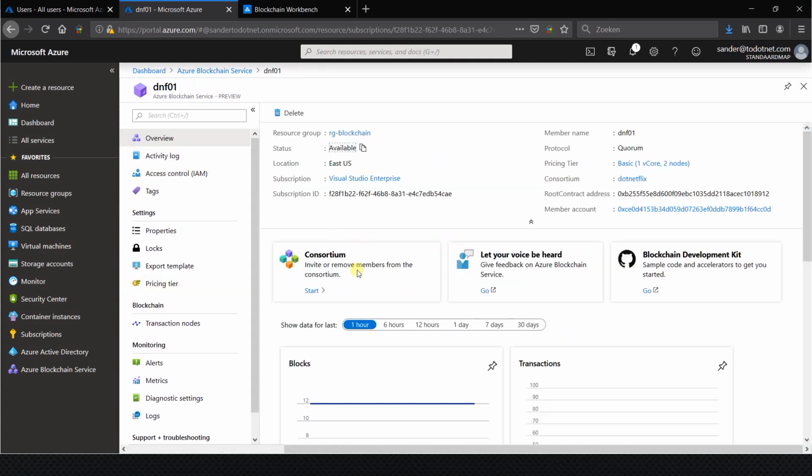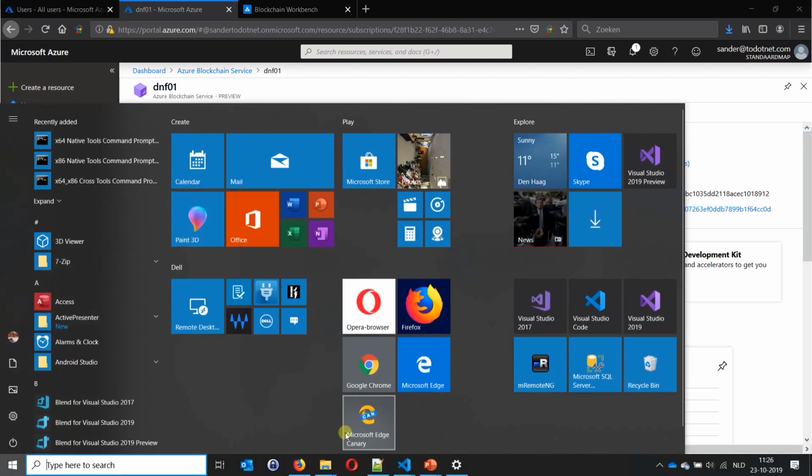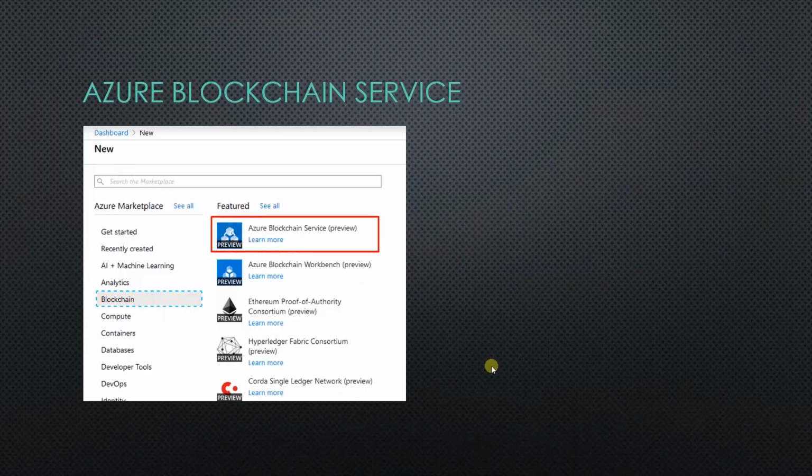That's all there is to it. If you want to run your own blockchain, you just create your blockchain service here, and you can start onboarding other people, other parties into your consortium as well. So that's the blockchain service. I would like to show you more about the Azure Blockchain Workbench and the SDK and the Visual Studio Code extension, but I think that's probably better for another session. Okay, we'll pick it up in the next episode.